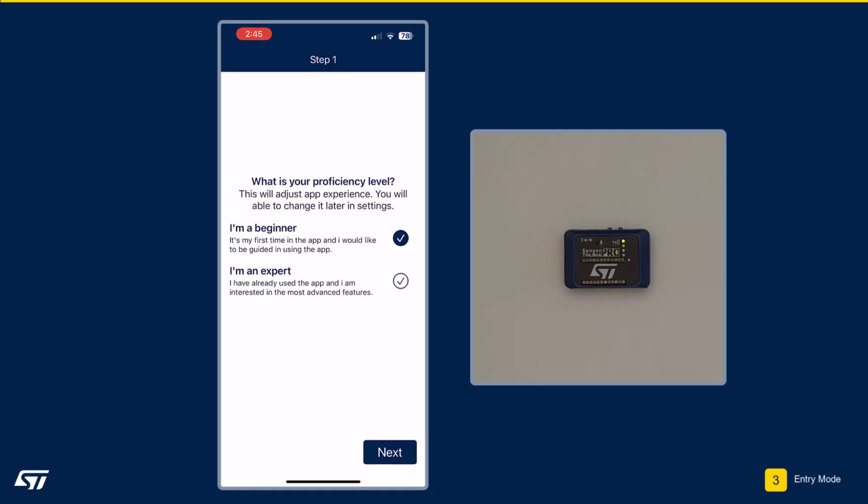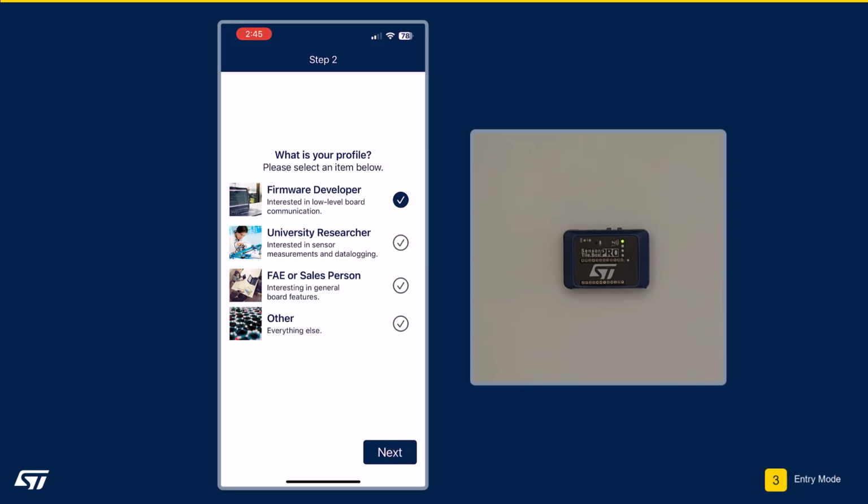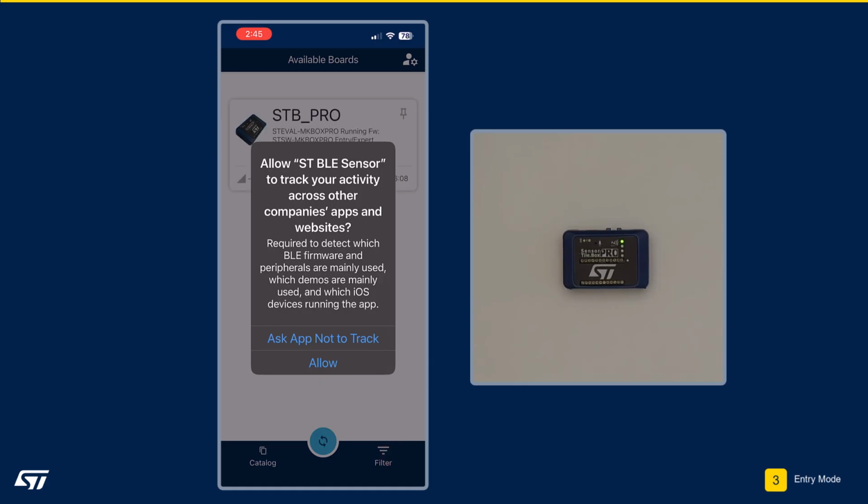Now the app will ask you about your level of experience. Go ahead and choose I am an expert and tap Next. When asked to define your interest, please choose Firmware Developer and then tap Next. This will unlock all features of the app that we will use in this workshop. Lastly, the app may ask for permission to track your activity. This is only used for collecting analytics of the usage of this app. The functionality of the app in this workshop is not affected by your response. Please choose the one you are most comfortable with.